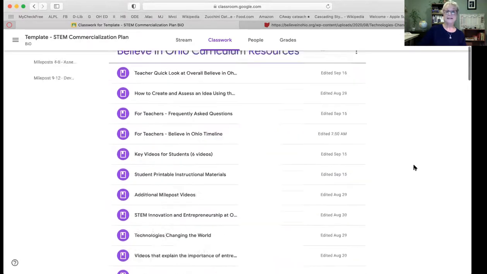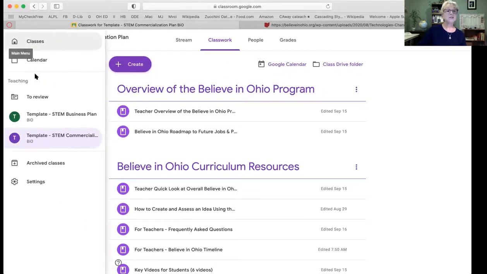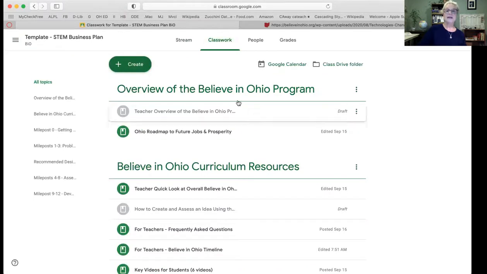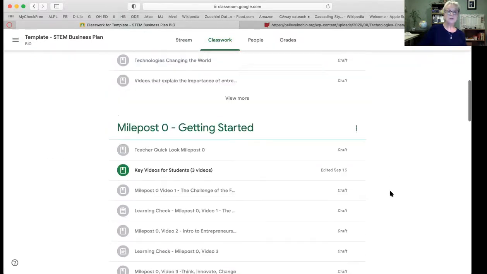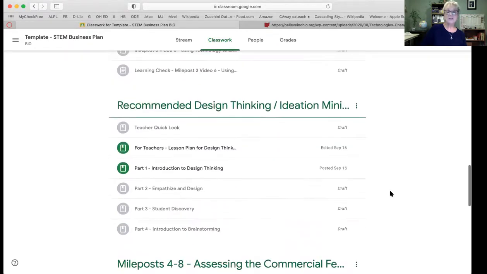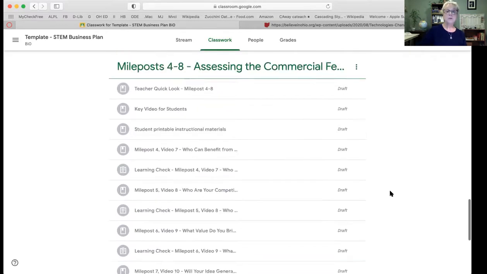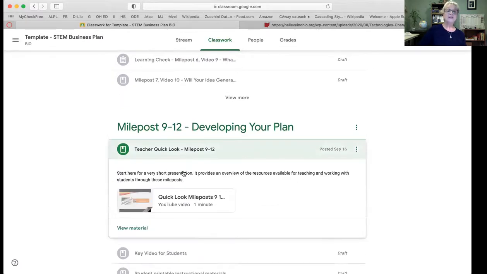So this is the STEM commercialization for science or technology teachers, and I'd like to just flip over to the STEM business plan and go to the classwork section. Again, these are all the same at the top. The overview, the curriculum resources, the mileposts to get started, these are all the same because everyone starts their plan in the same format. When you get down to mileposts 9 through 12 and the developing of the plan, this video is specific to writing a business plan.